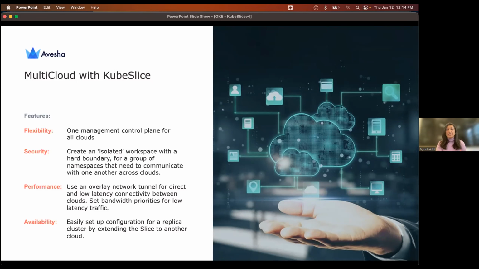So multi-cloud with KubeSlice. Some of the things that our technology brings is the flexibility. So we have one management control plane for all clouds. So when you want to be able to view, whether it's latency charts, whether it's how your services are communicating with each other, or which namespaces are talking to which namespaces across clouds, through this one control plane in KubeSlice, through one UI, you can view the whole thing. So Prasad, if you want to go to the next slide, please, I want to show that.